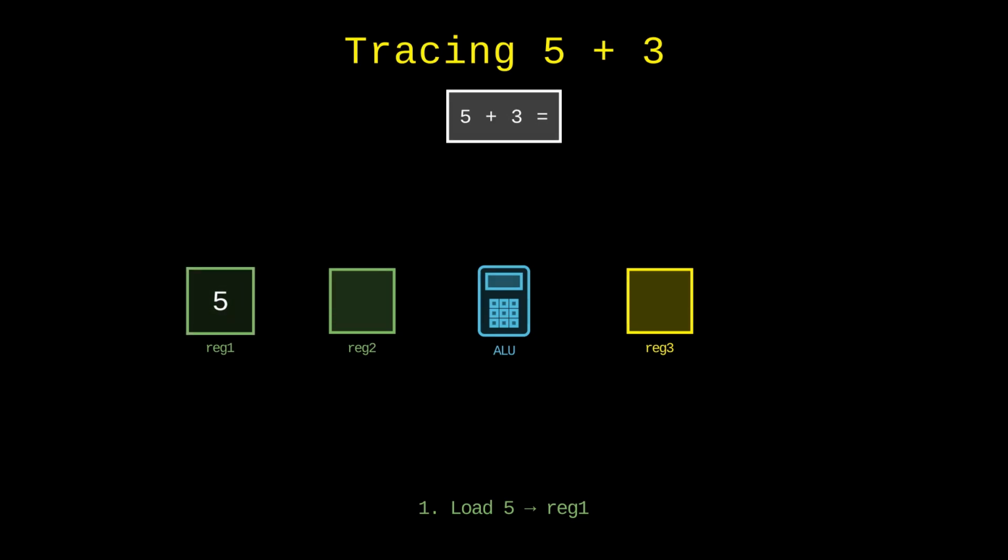Step 2. The control unit fetches the first instruction: put 5 in register 1. It decodes it, this is a load instruction. It executes it, the number 5 lands in register 1. Step 3, same thing for 3. The number 3 lands in register 2. Step 4, the control unit fetches the instruction: add register 1 and register 2, put the result in register 3.